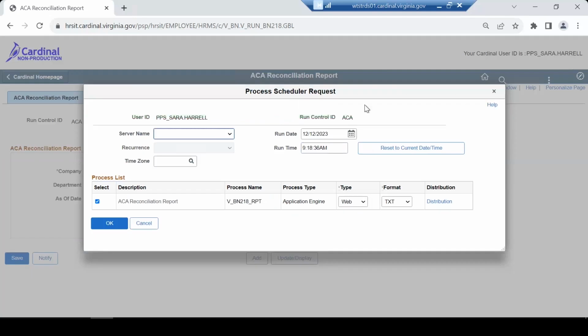This window that comes up is my Process Scheduler request window. It basically gives me a second to decide, do I want to submit this request? And how do I want to receive my data? You can tell that when I made this new run ID, some information here was defaulted, right? It's saying, yep, I've got this report selected. We're going to run the ACA Reconciliation Report. The type is web and the format is text. Those are the default values, and you can accept those when you run this report.